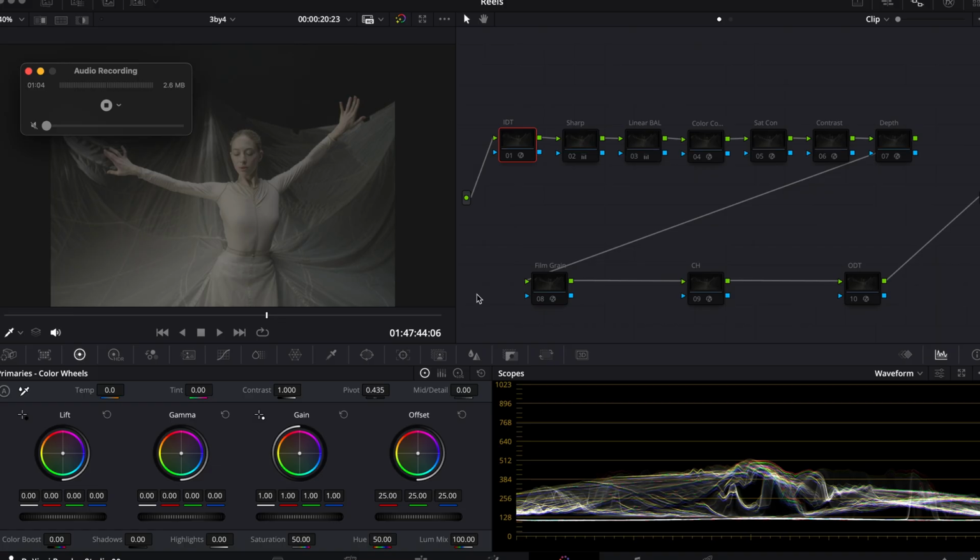So let's begin. The first thing that I do with my color grades is I convert the footage with a color space transform. What this does is it gives me a lot of room to work with when I'm actually doing my color grade.